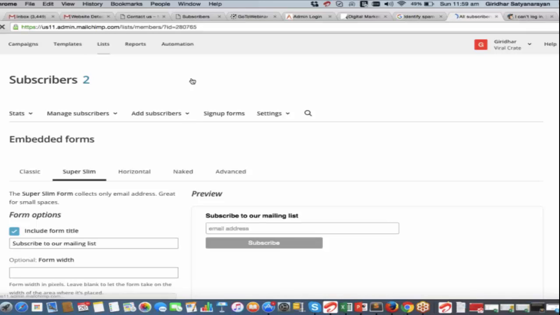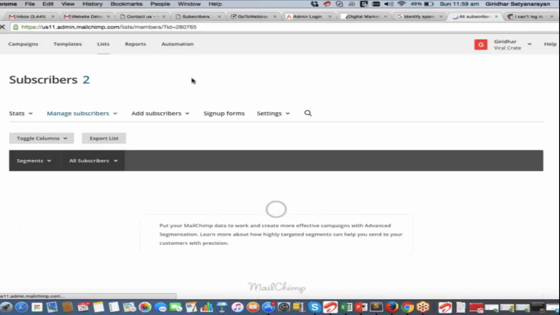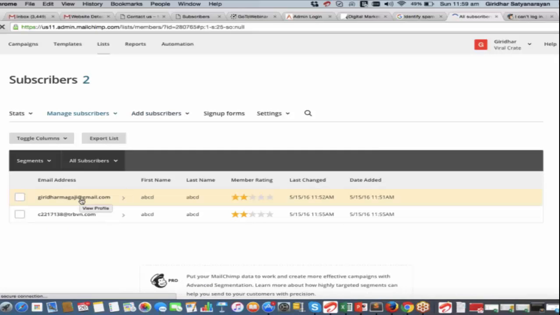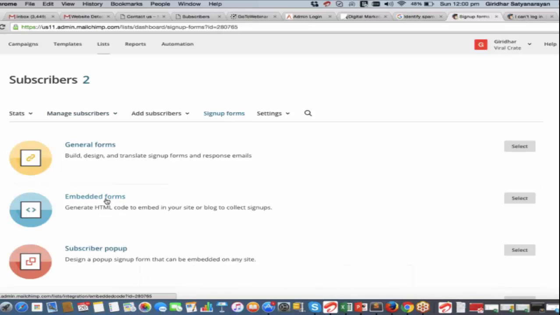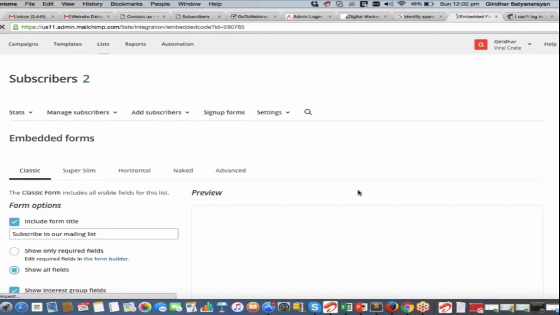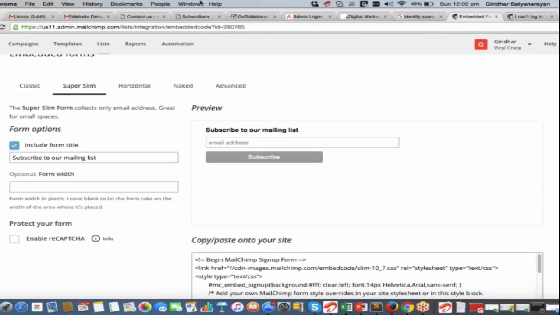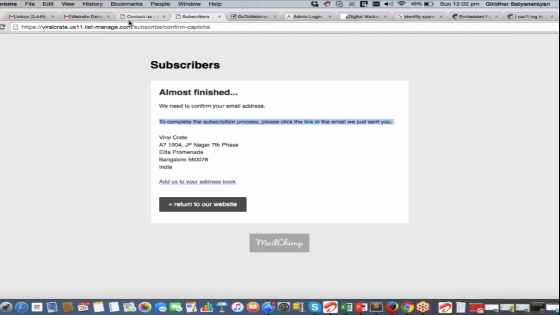So if you go to my email address, this is my email address. I have sent an email to myself and then I approved it and then it got added here. If you have other email addresses, you can also try this. But for now, just go to sign up forms. Go to embedded form. Copy paste this particular code onto your website and see if you're able to get this particular page.